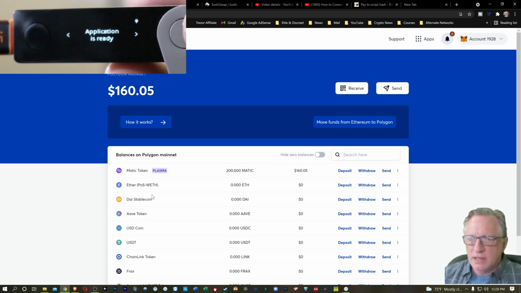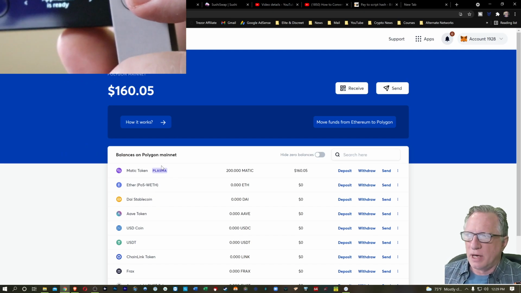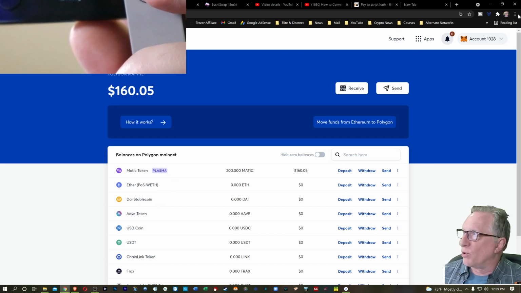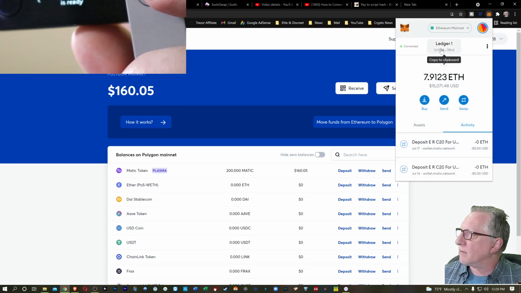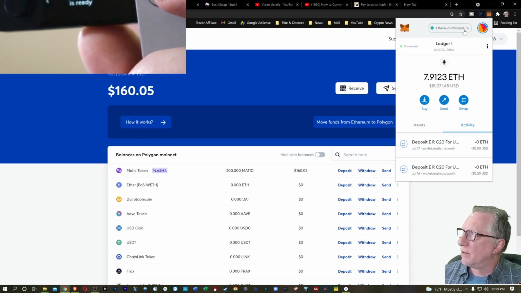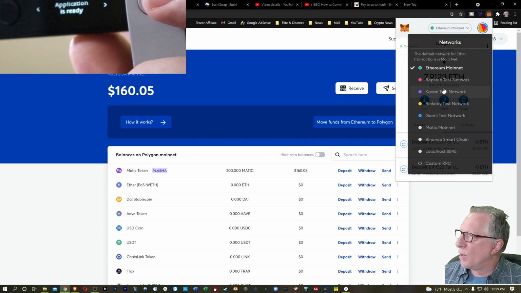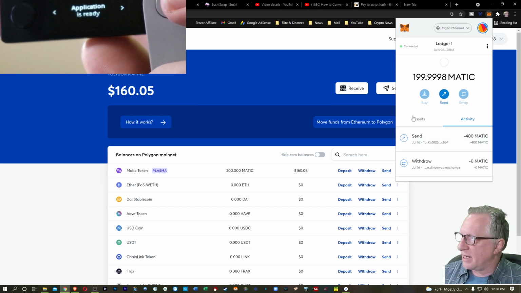Now, I didn't really need to move this Matic in here myself because I had some in there, but you do need to basically prime the wallet with some Matic because the Matic, let's see, let's switch this network over to Matic again. You can see that the extra Matic is in there now.